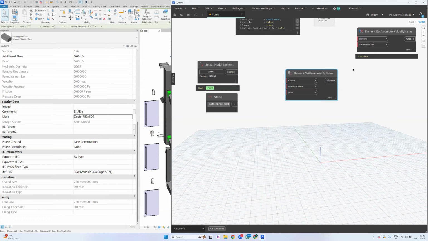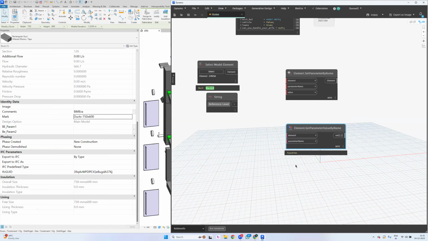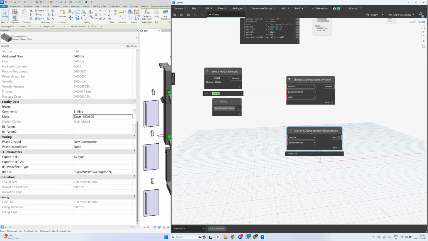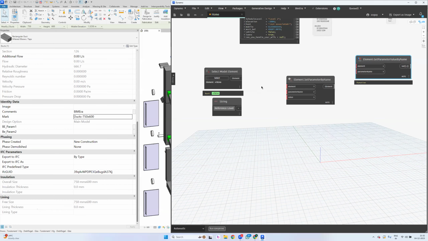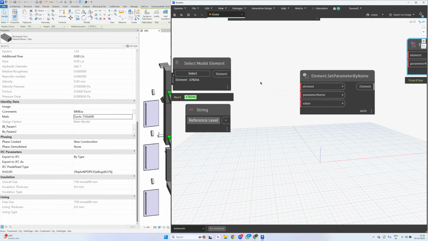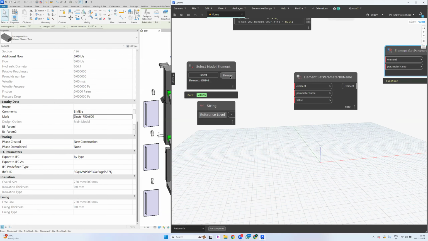Okay, if you really want to play with something, you must understand the data type, because here you don't have a problem with the data type because it is just extracting. But here, to set some data to a particular parameter, you need to understand what kind of a parameter it is. Let me show you some examples. So I have a duct.